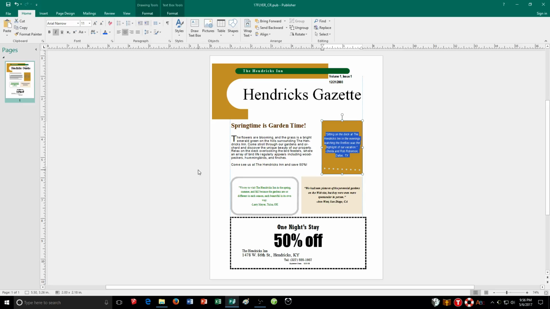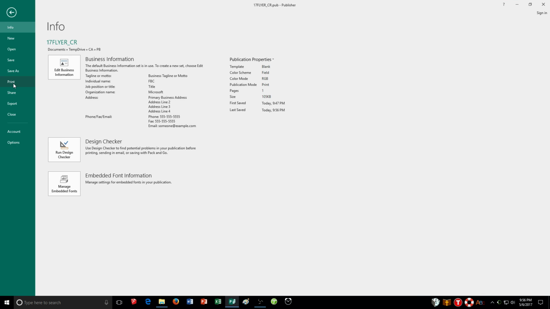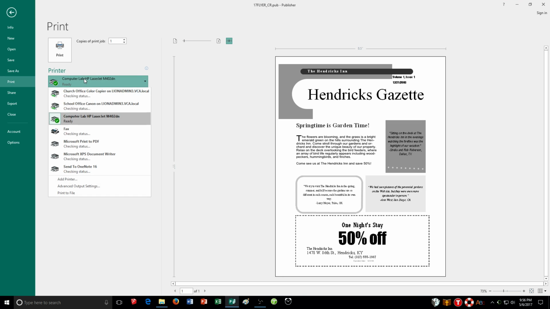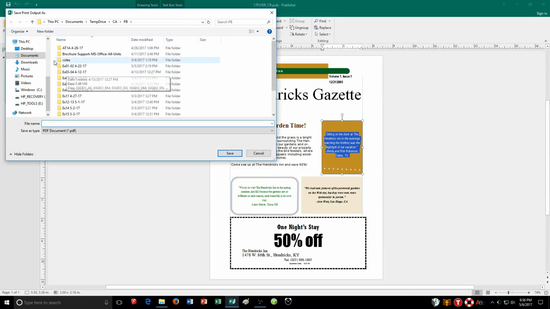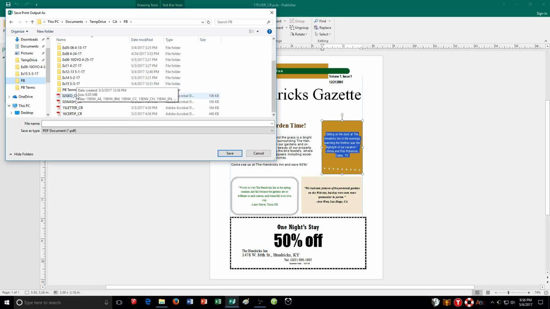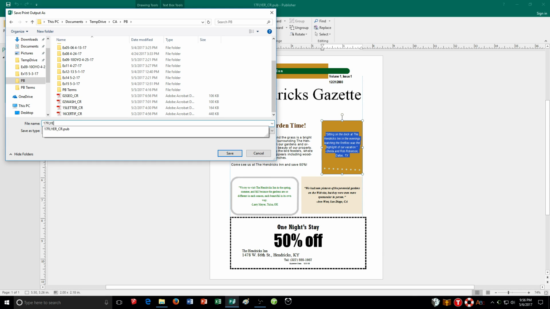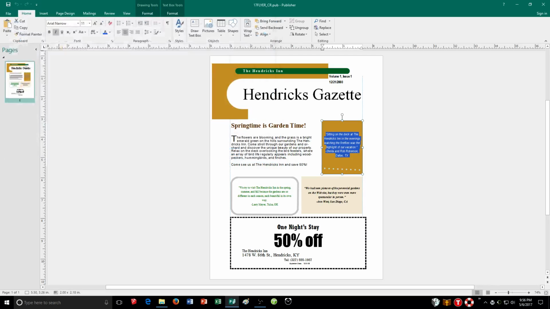Alright, then step number 13, print your publication. I'm going to save it before I do. It should resemble illustration A, which it does. Choose Microsoft Print to PDF. Print. I'm going to save my file where it needs to go. So I'm going to go to this one. Scroll down, put in the name that I'm saving this file as, so 17 flyer underscore and my initials. And it's saving it as a PDF. Alright, save your work, close Publisher, and make sure you submit this file to me so that way you can get credit for it.